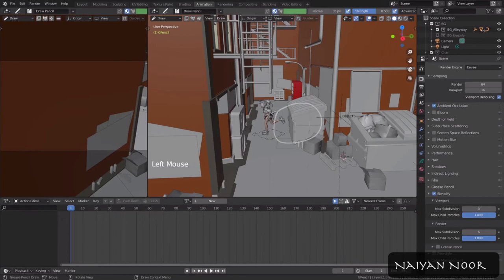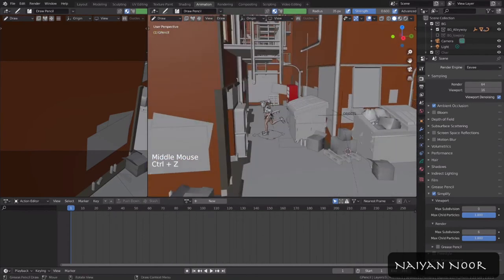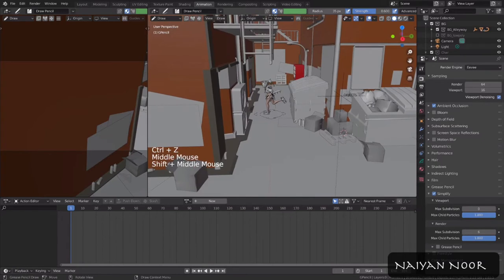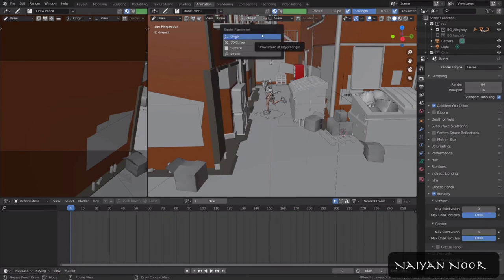The first thing you'll want to decide before you draw with Grease Pencil is what depth at which you draw. You can set what reference point to use as your drawing surface here at the top. The left menu here is for stroke placement, which basically lets you set what depth your stroke should start. Origin is the origin of the grease pencil object we just added, and 3D cursor starts your stroke at the depth of your 3D cursor location.